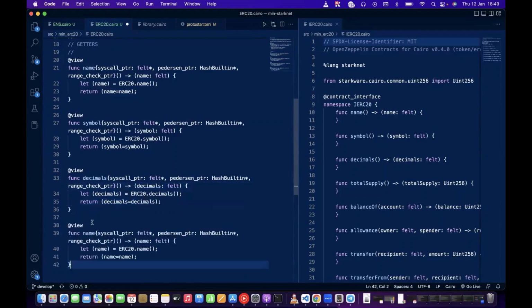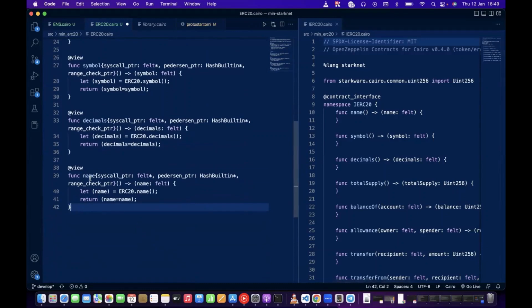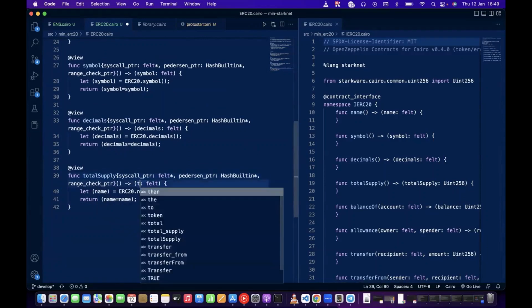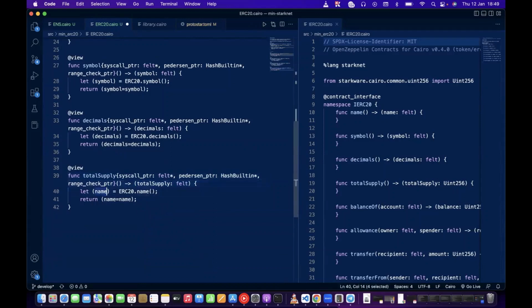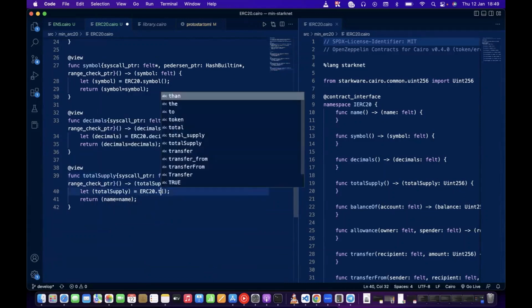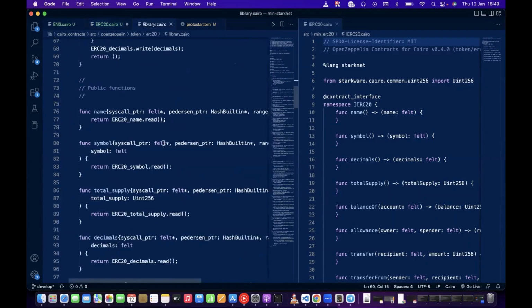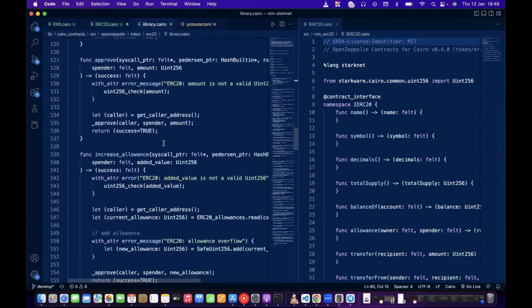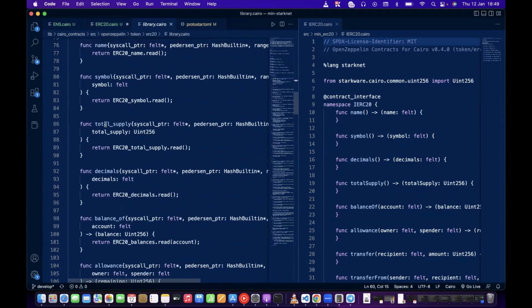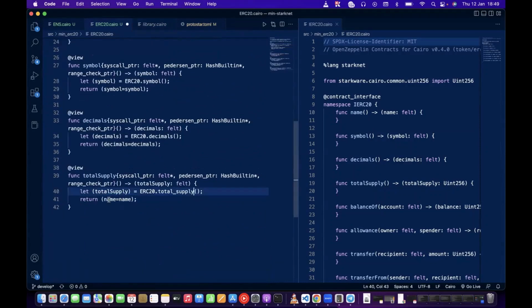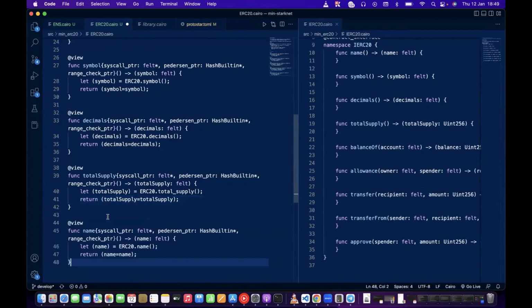All right, we are also going to do the same for total supply. For this, we want to return the total supply and read the total supply. As you can see here, the function itself was created with an underscore. The function we are trying to read from is total_supply. So we're going to use that, and then say let total supply equal to total supply.